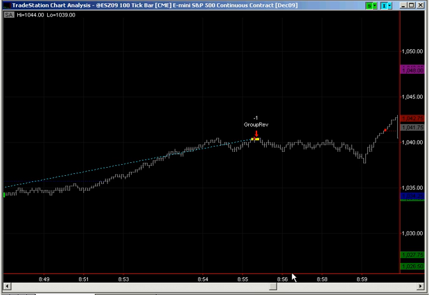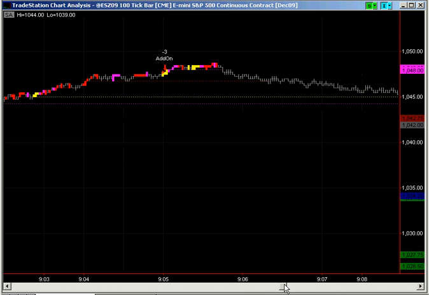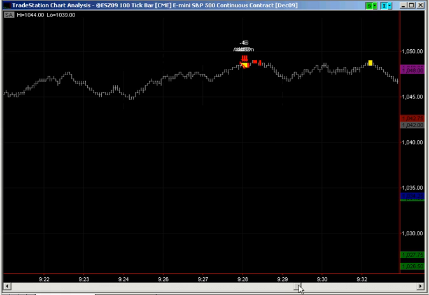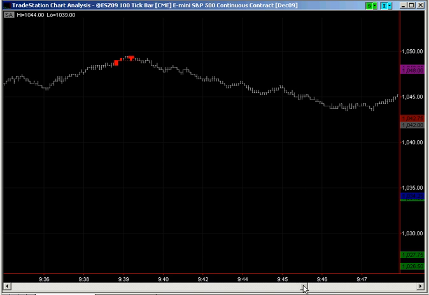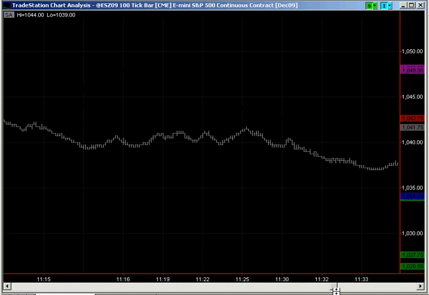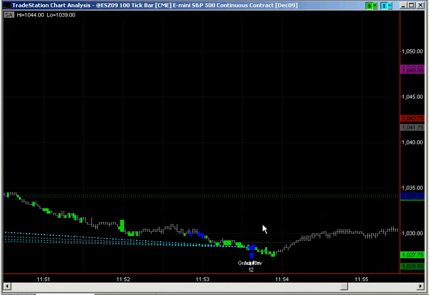Now the market continues to move up. We get another signal here, and ultimately another signal up in here. But we don't see another signal on the downside. Oh, pardon me, I get one more signal over here. One more signal. Actually a set of signals. And we don't see anything more on the downside until way down here late in the morning.